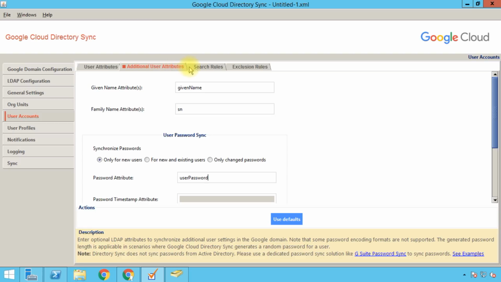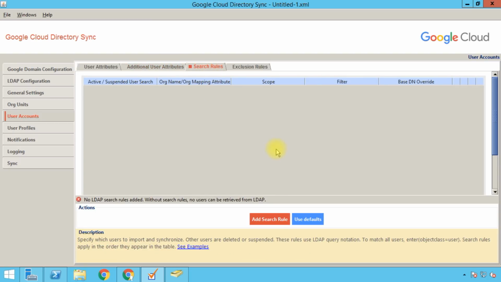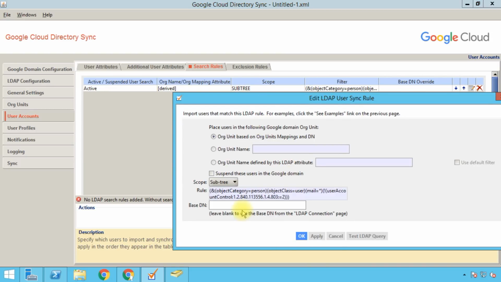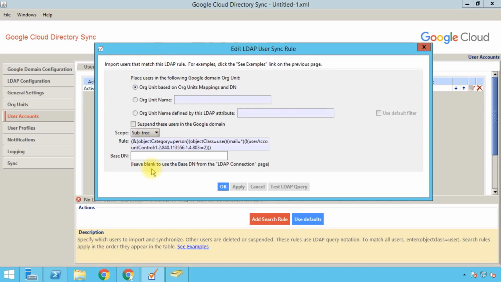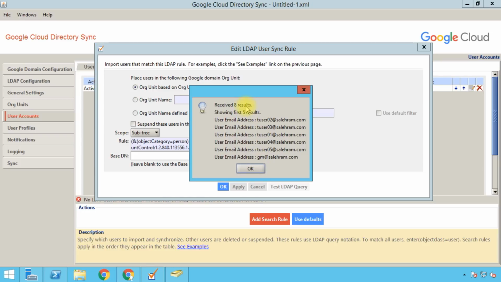Now again we come to the search rule. We just need to create the search rule, and it will automatically take the base DN value from the LDAP configuration. If you want to override it again, we can just type the base DN that we want to look inside. Just to confirm that the settings are okay, I will click test LDAP query, and you see that we got 8 results, and we are seeing the first 5 results of those.